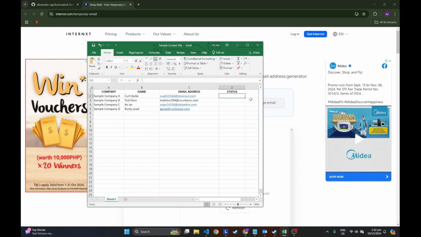And these keywords are sent, dead, and exclude. Now that these keywords are placed in the row of the status column for these emails, the Automated Outlook Email Sender will not send to these emails if it's being run by you. Now, if you want to send to an email, you may simply leave the row of the status column empty. So we want to send to Rusty Load, so we're going to leave the status column empty.